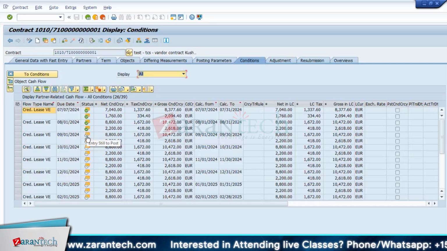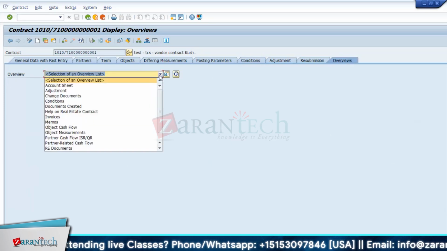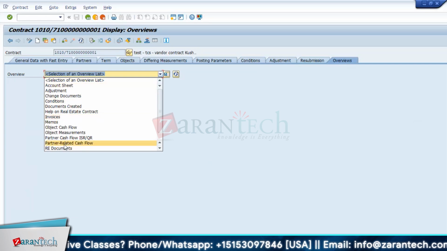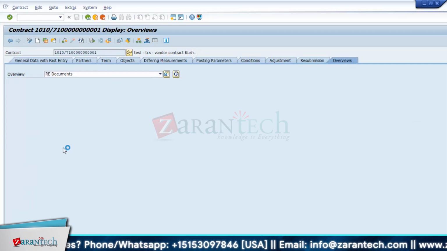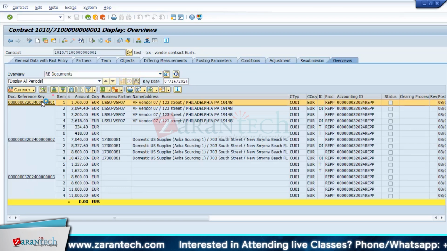Okay, so we'll go to overview, click on the overview tab. Now over here, select RE documents. So these are all the accounting entries, the documents that have been posted. If you remember when we ran REWRAP, there were three documents, RE document reference key created. Now again from here also, if I want to go through the accounting document, I'll just double click on that particular line, document reference key.